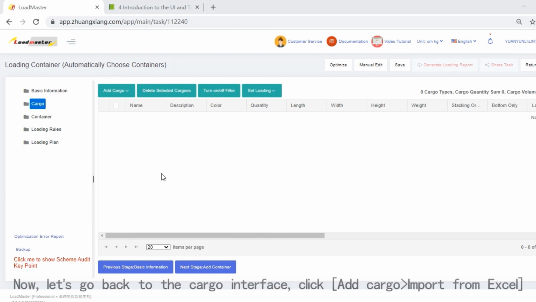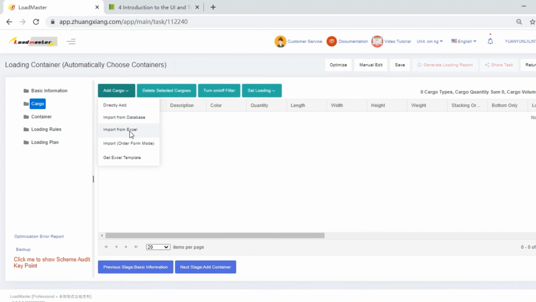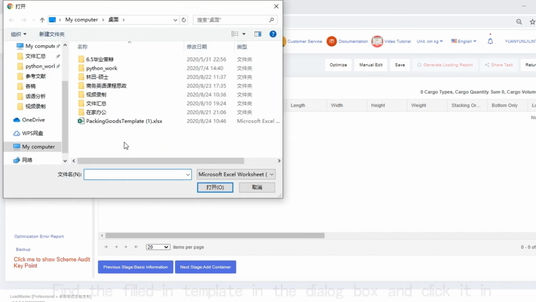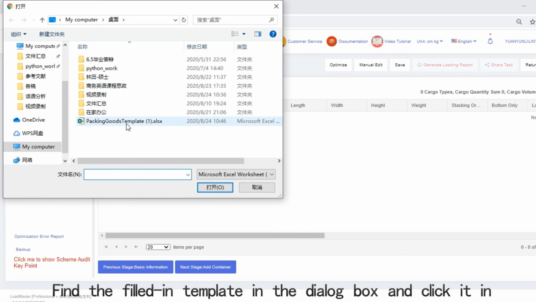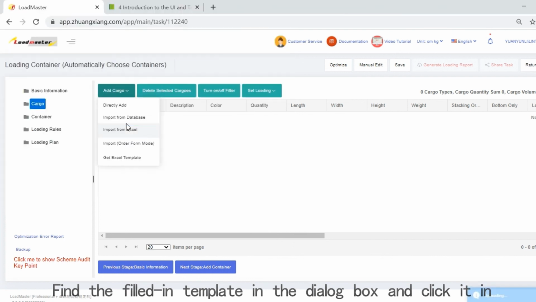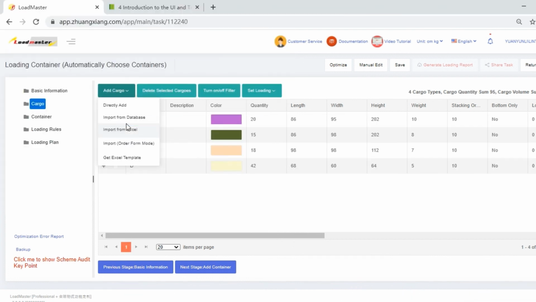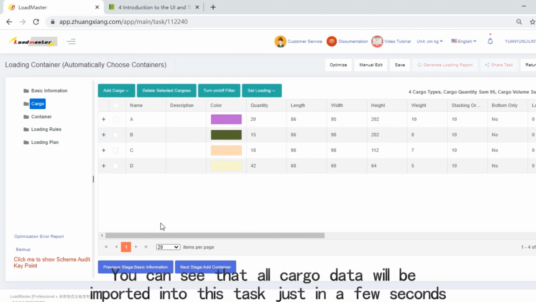Now let's go back to the cargo interface. Click Add Cargo and then click Import from Excel. Find the filled-in template in the dialog box and click in. You can see that all cargo data will be imported into this task in just a few seconds.